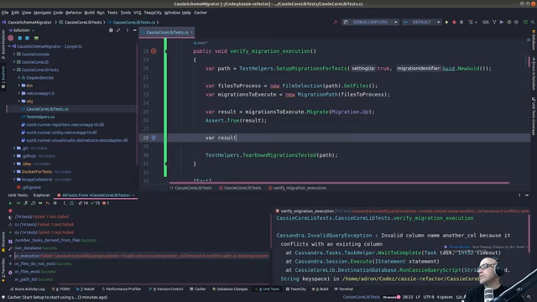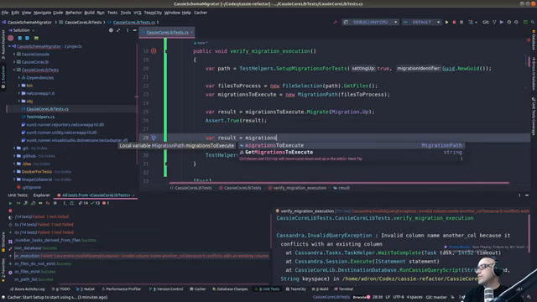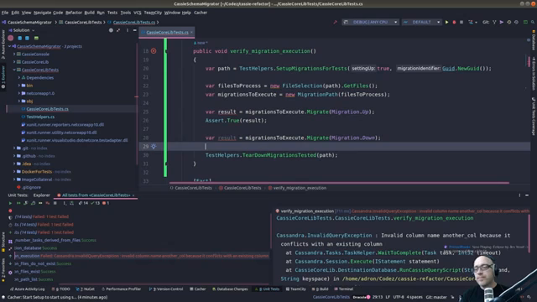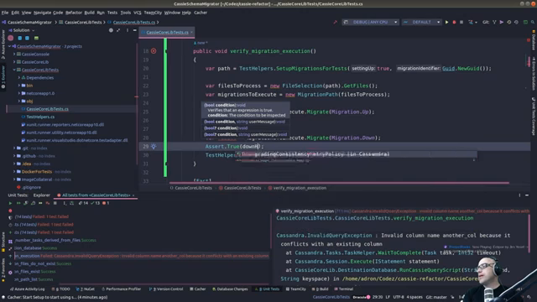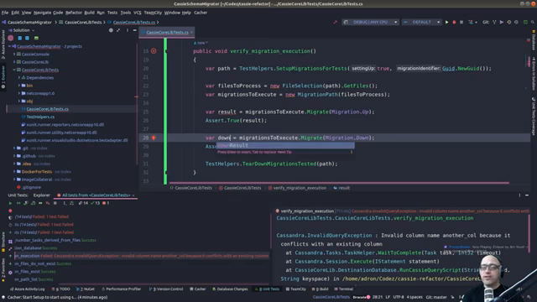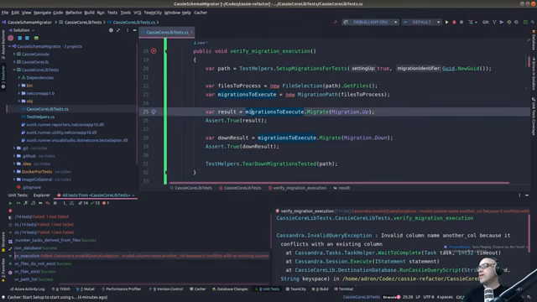And then var result equals migrations to execute dot migrate, oops, migrate down. Okay. Then we need to assert dot true down result. Yes, I know this is not the best integration test. Or it's not the best unit test. I'm using the unit testing framework to really do kind of an integration test. Is what I'm doing.